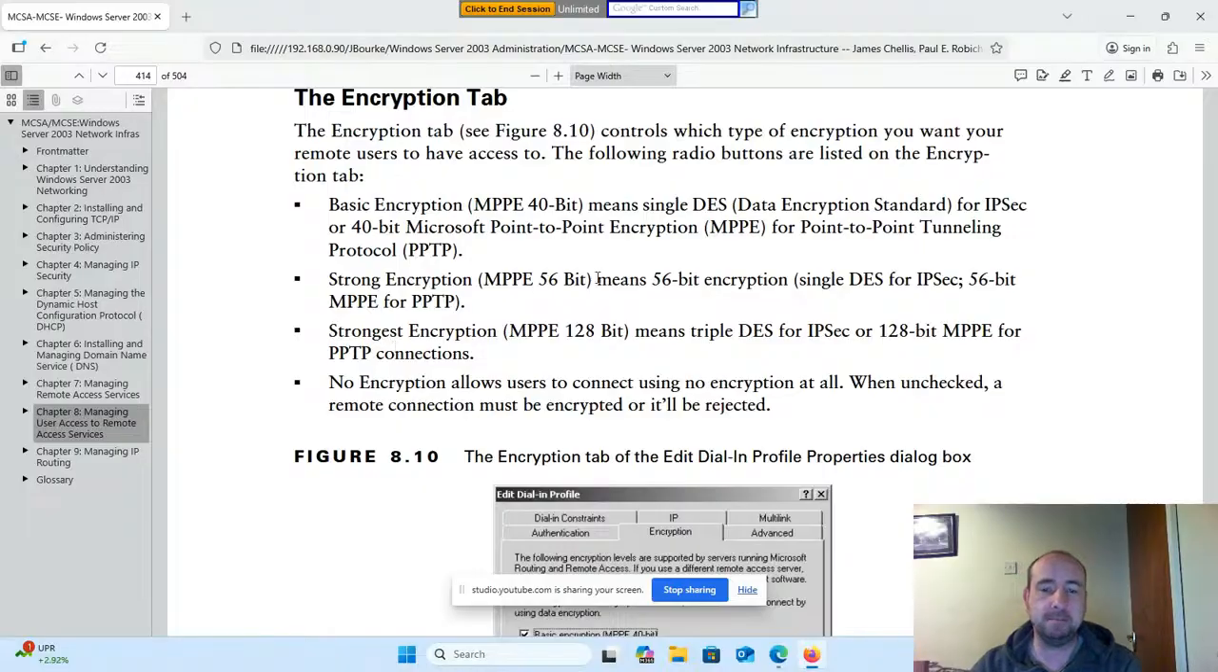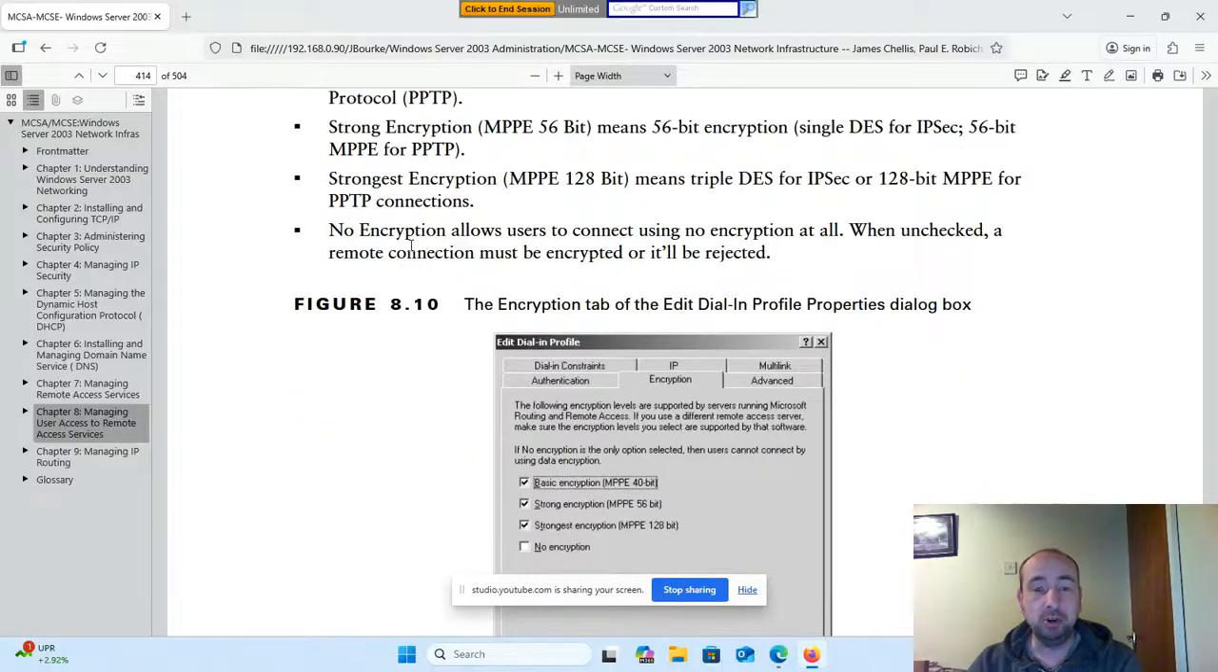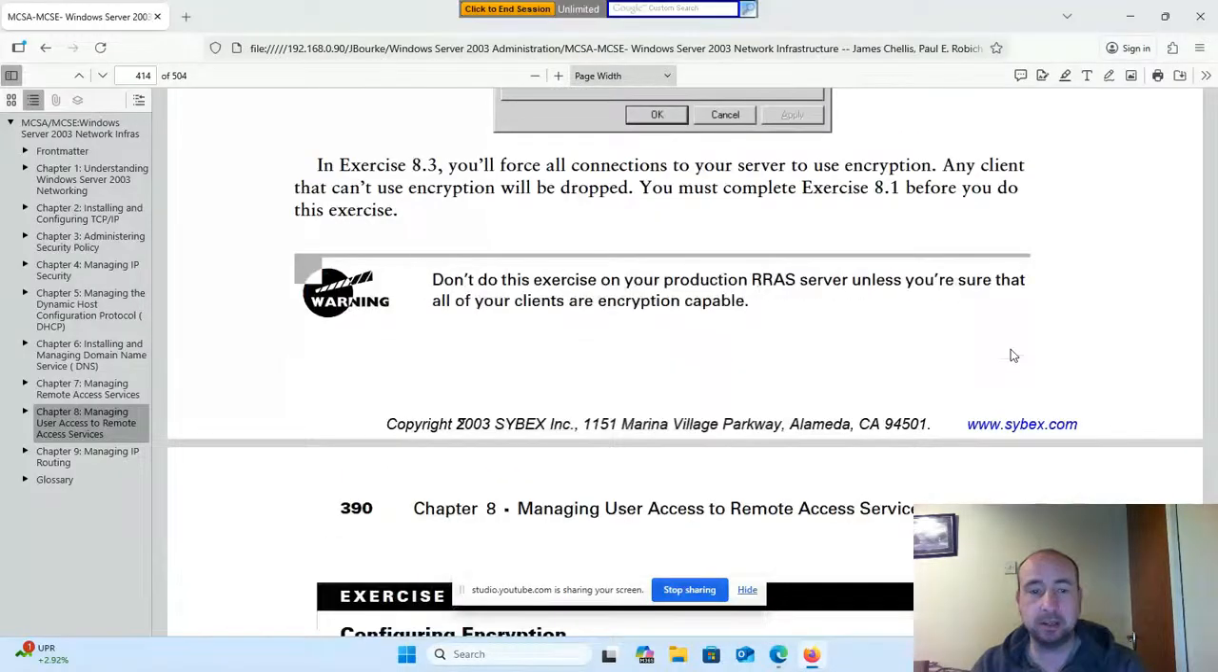Strongest encryption (MPPE 128-bit) means triple DES for IPsec, or 128-bit MPPE for PPTP connections. No encryption allows users to connect using no encryption at all. When unchecked, a remote connection must be encrypted or it'll be rejected.